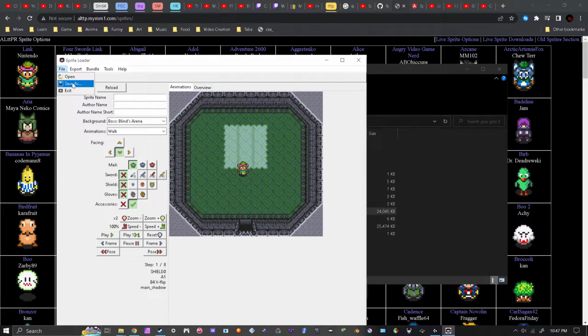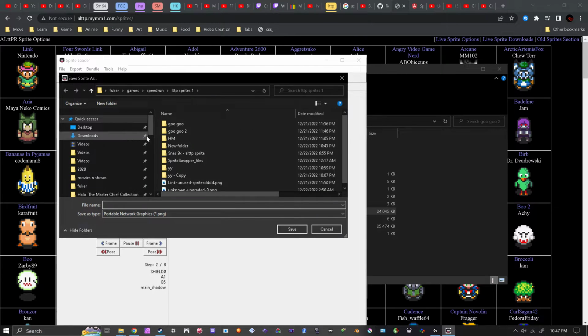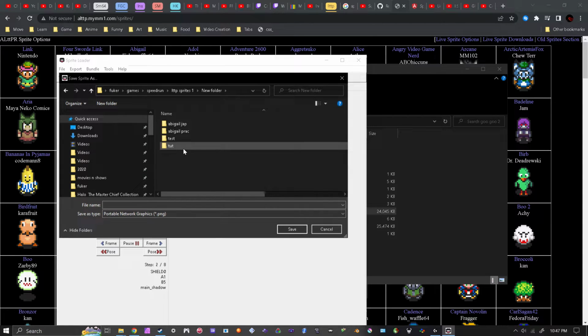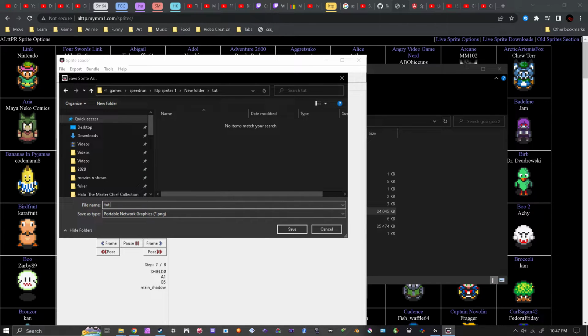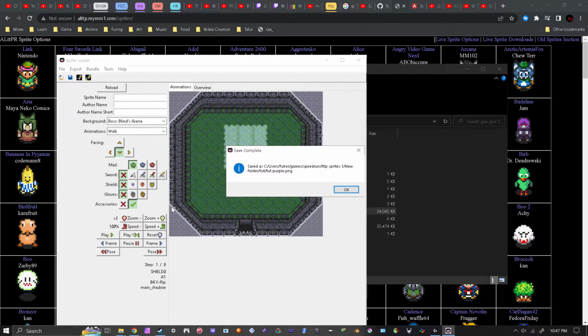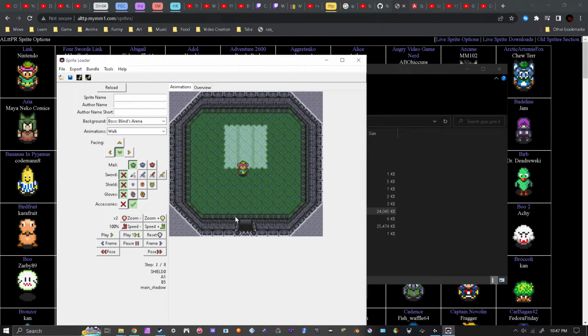So let's make a colored Link real quick. All you do is open this program up, and you can either bring him in here or he's already in there. And you save him as a PNG. This is going to save a whole sprite sheet of him. And then we'll just call it Tut. I'm not sure what color I want to make him. Purplish. Purple, call him purple. We'll make him a purple Link or something. Somewhat purple. The better you get at this, the cooler the colors you can make and everything. So we save that as a PNG.